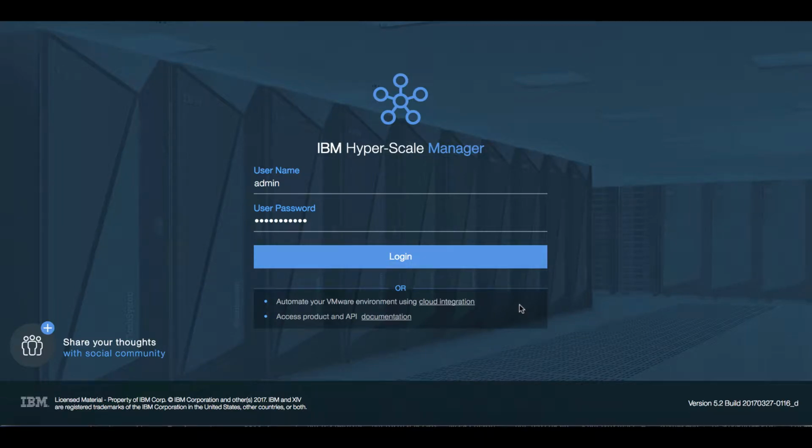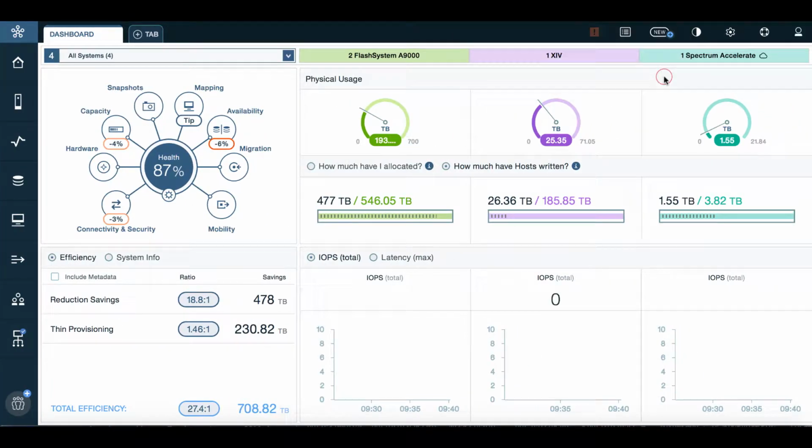Let's focus on the Hyperscale Manager provisioning tasks now. As you can see on the login screen here, I have put in my admin credentials. Let's log in now. Here's the dashboard. As you can see, the FlashSystem A9000, the XIV, and Spectrum Accelerate. Here's two A9000s, here's one XIV, and here's one Spectrum Accelerate.